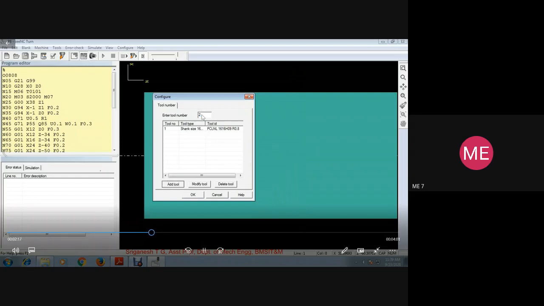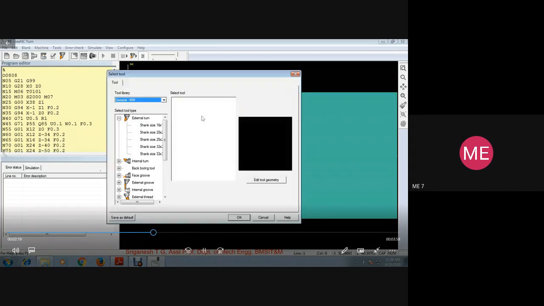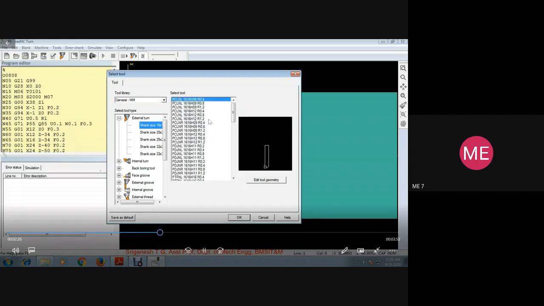Now you go for tool 2. You need a smooth finishing operation also, right? So again you select the offset number 1. Then you select the tool with a nose radius of 0.2. Then you press OK.